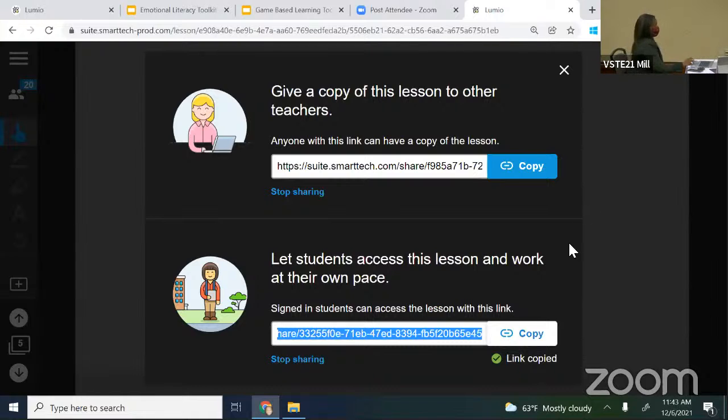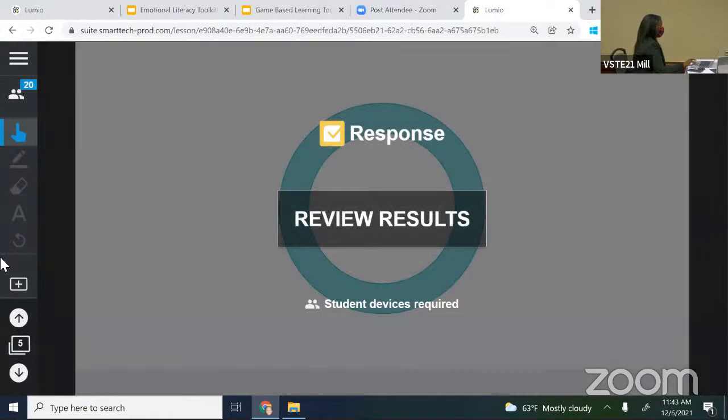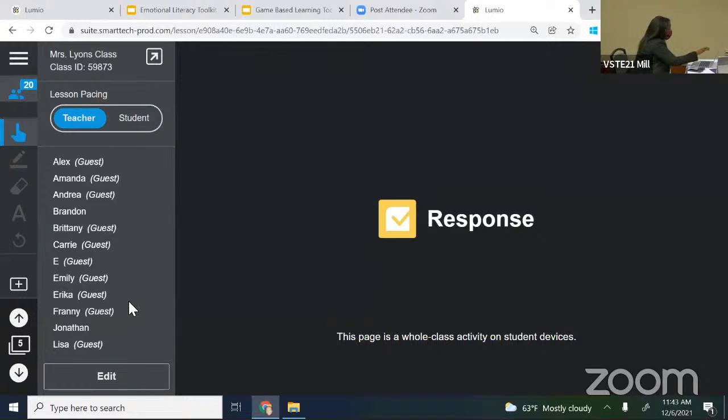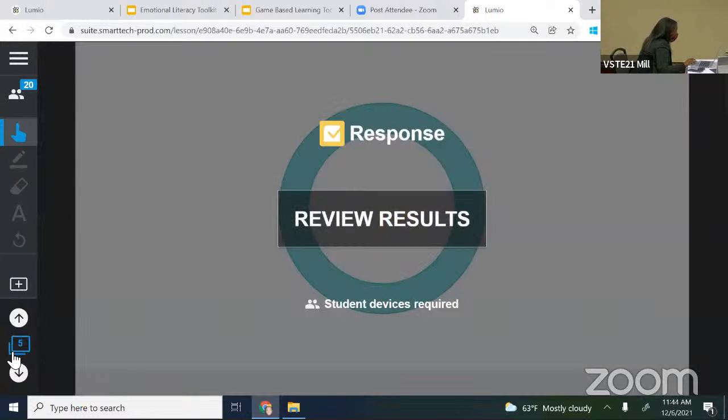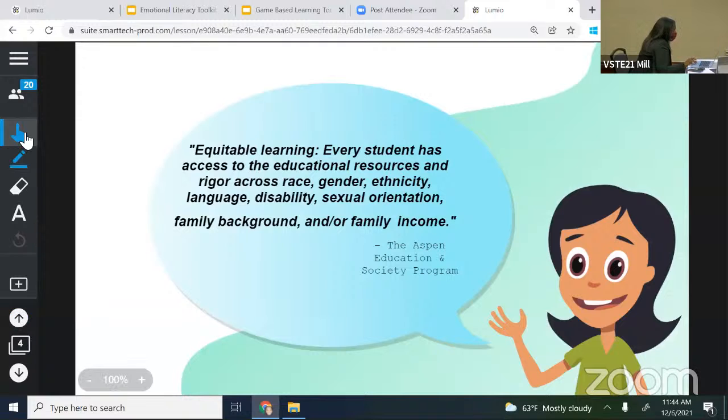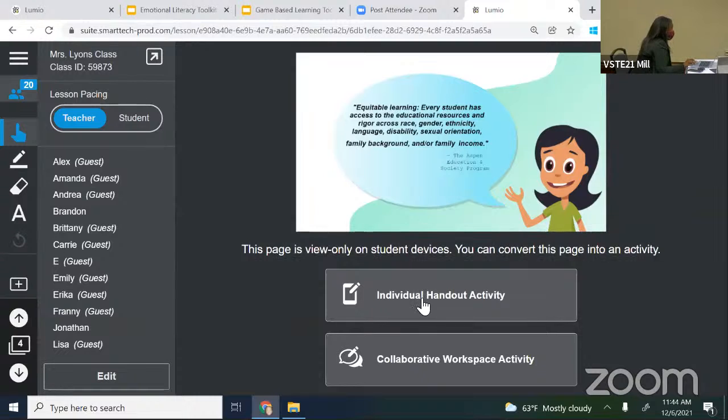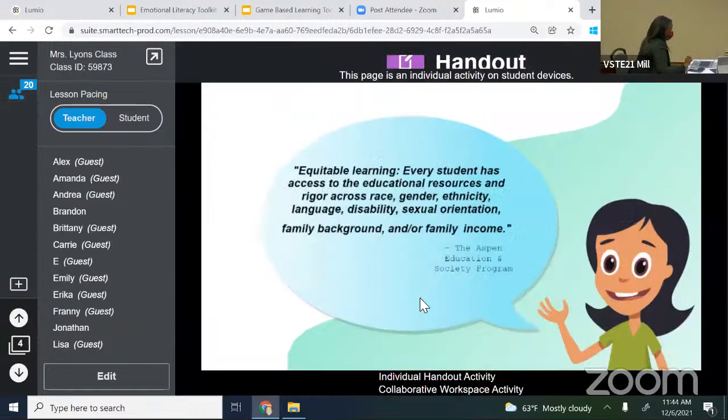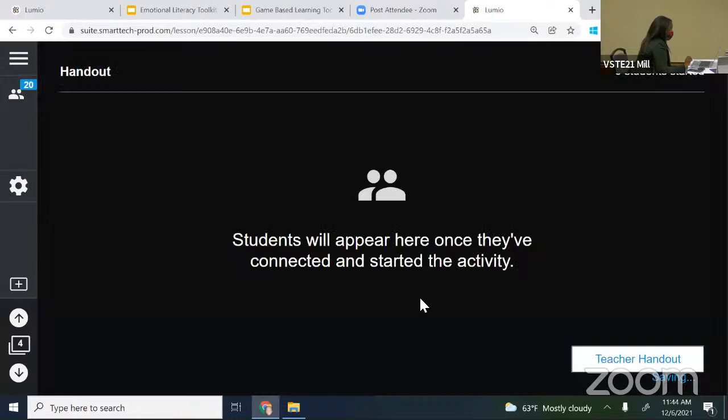Yes, and how you can go back in and check their work is, if they have a response activity, you can see if they've done it. Or there is a place where you can go, let me not go here because I'm on a response activity. Let's say I wanted to make this quote right here an individual handout. Now I've made this quote an individual handout.